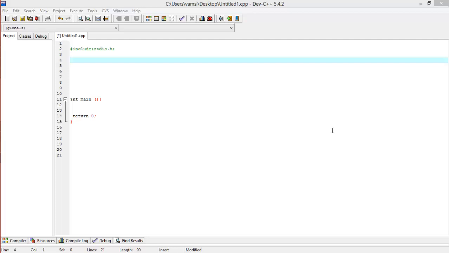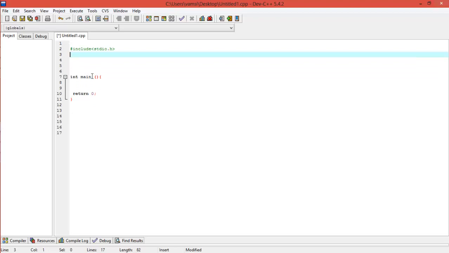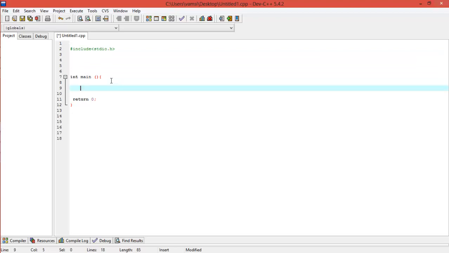My name is Vamsi and in this tutorial I'm gonna talk about the loops. I think you guys know about the loops. So I'm gonna start with the loop called for loop. For loop, well, it looks like this. First I'm gonna write it and then I'm gonna tell what it will do, okay?